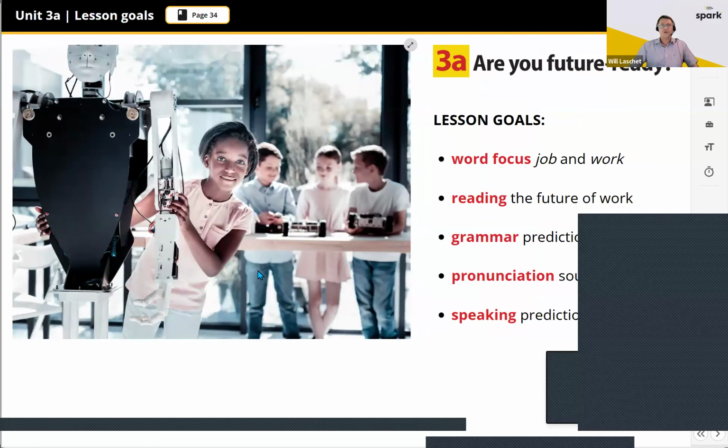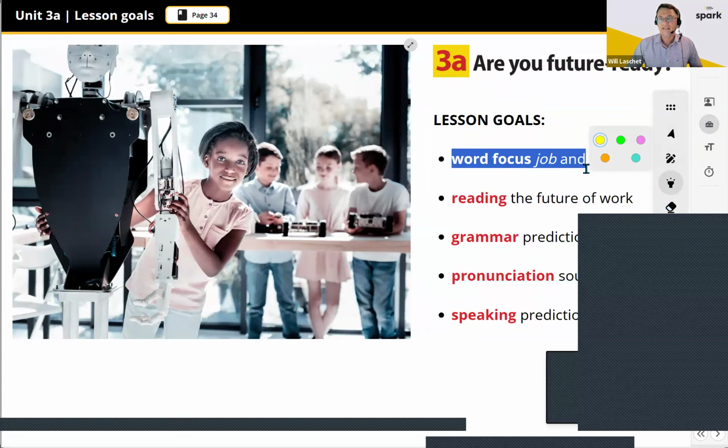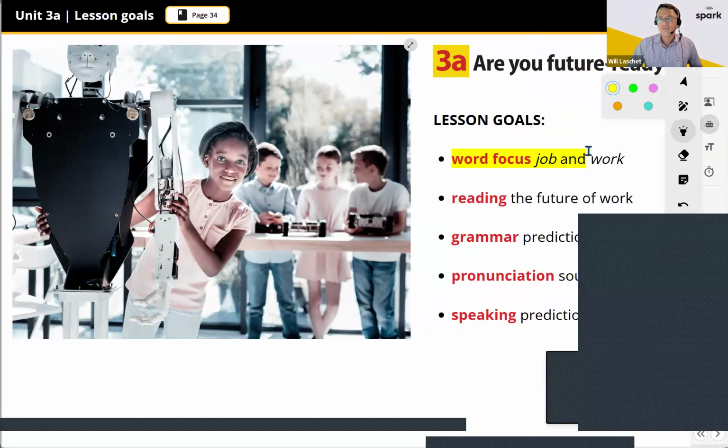So let me just show you the rest of the slide. So on this slide, we've got that lovely image. We've got the name of the lesson. We've got our lesson's goals here. So something I can do, which is really nice when I'm using dynamic lessons, I can, if I want to, highlight things. So this is what we're going to do today. We're going to be looking at this word focus. We're going to be doing some reading, the future of work, and we're going to be doing some grammar, okay, on prediction. So I can highlight to the students very clearly what we're going to do.